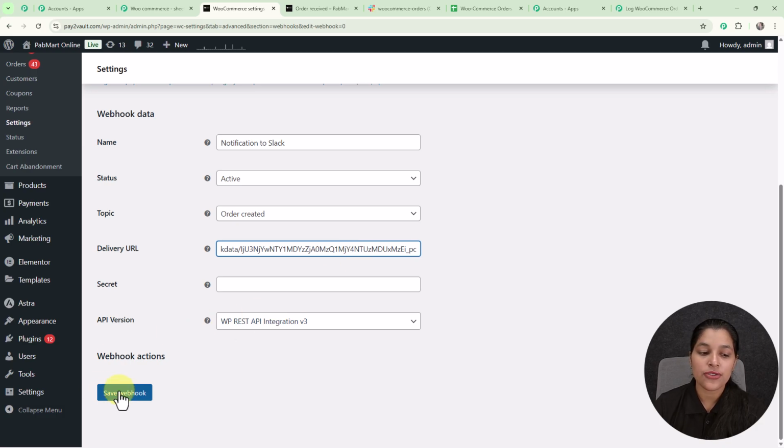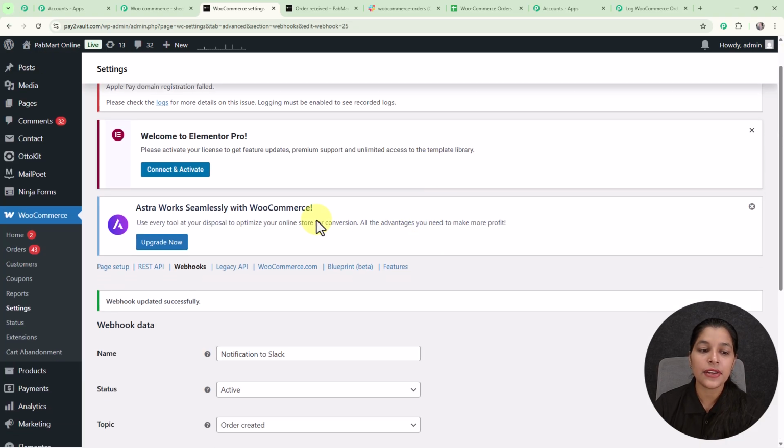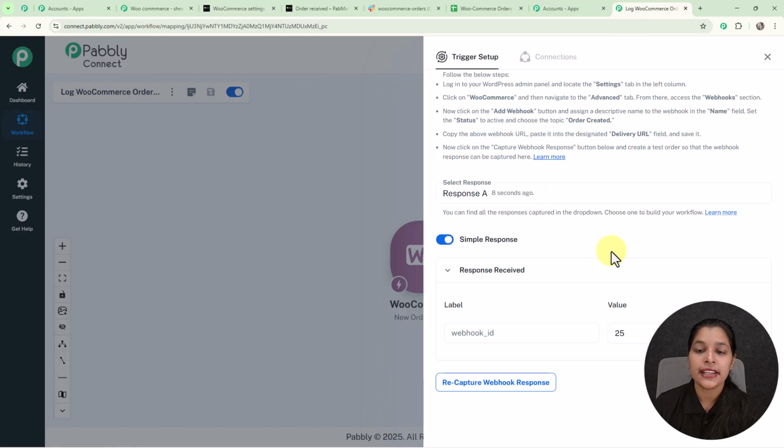Now we simply have to click on save webhook for saving our webhook URL, and here you can see our webhook has been updated successfully. So with this we have added our webhook. Now let's move on to my Pabbly Connect again, and here you can see we are receiving this response, that is response A with the webhook IDs. So here we have added our webhook URL to WooCommerce.